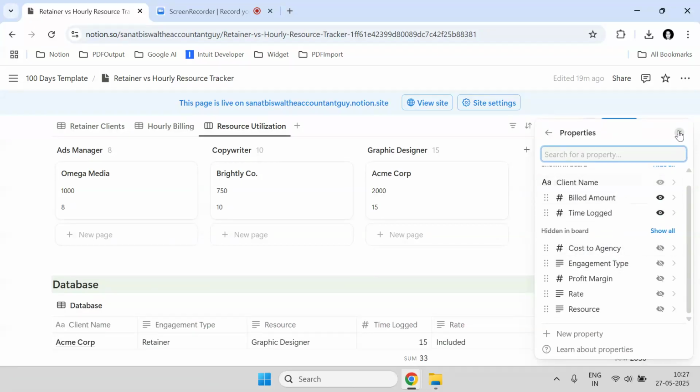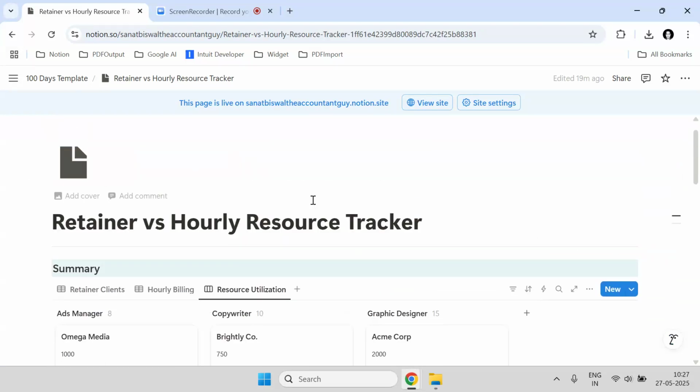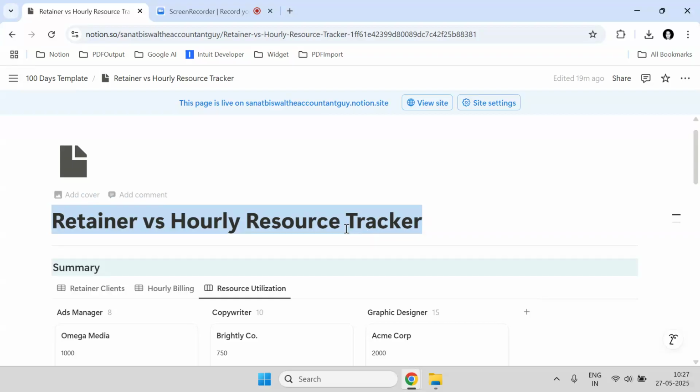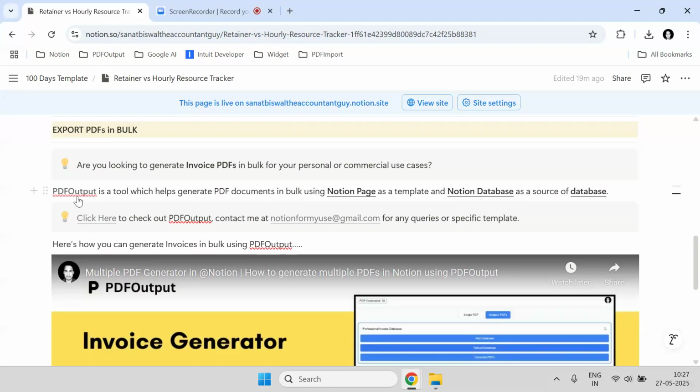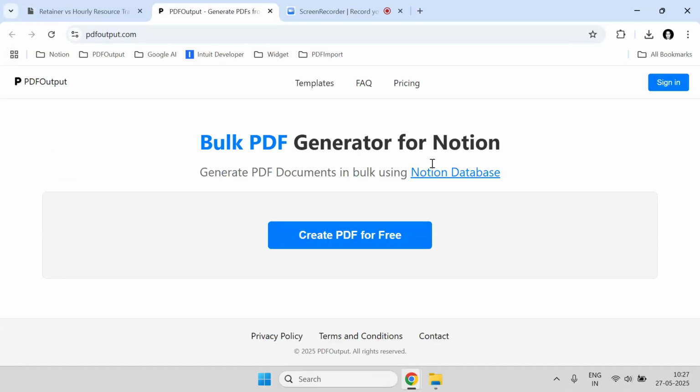Okay, so this is all in all a quick template which can help you keep track of retainer and hourly resources under one view. Besides this, I want to talk about a new tool, PDF Output. PDF Output is a tool that can help you generate PDF documents in bulk. It utilizes a Notion database to do that. It can also generate single documents utilizing a Notion page.